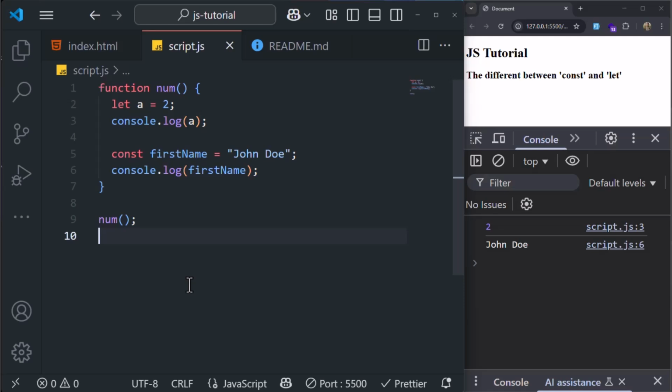Now, this was it. This was all about the differences between const and let, but don't worry if you didn't understand the whole thing about the scope, because we actually haven't started the session of functions yet. As soon as we start the function sessions, I'm going to talk a lot more and show you a lot more examples about functions and scope.